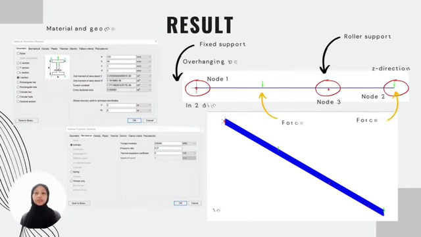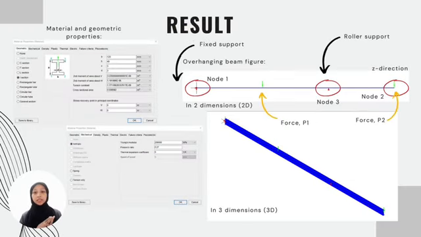Now we will move to the results. As you can see, there are material properties and also geometric properties used in the data, which follow the article's beam specification. And for me, I just want to highlight the positions of the nodes and the forces applied in the data.